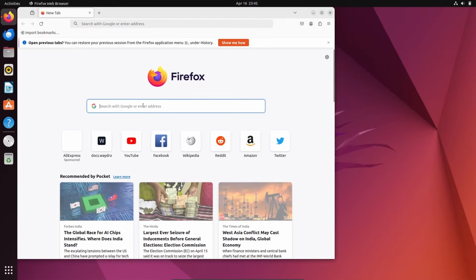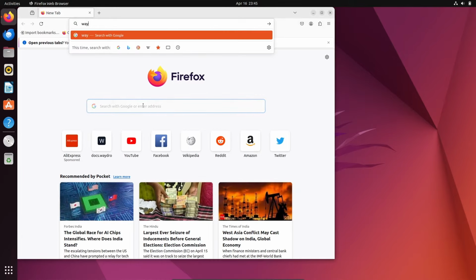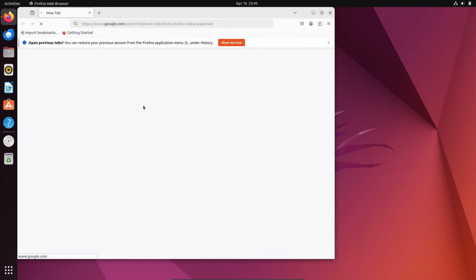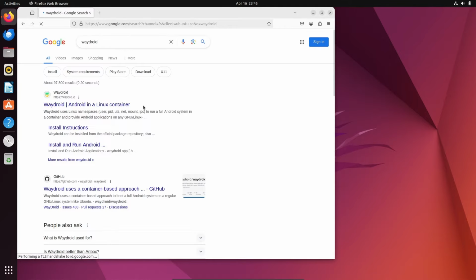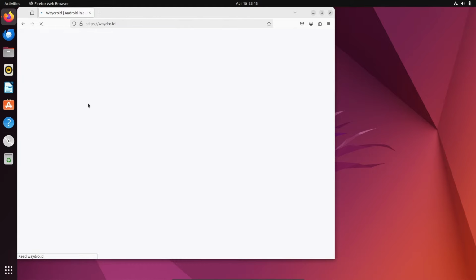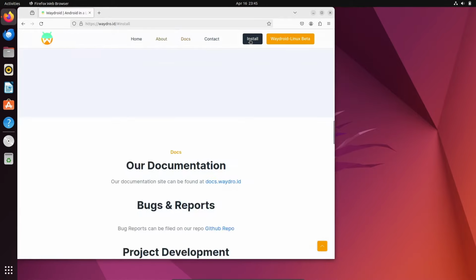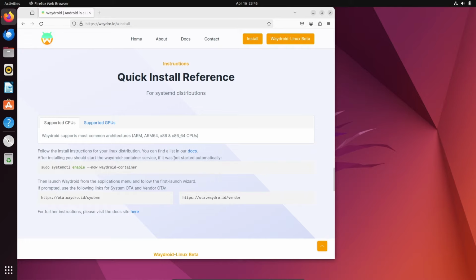Here, search waydroid, and here is the official website for the waydroid. It can run the Android in a Linux container. Now click to the install. Here you can see the docs. Open it in another tab.